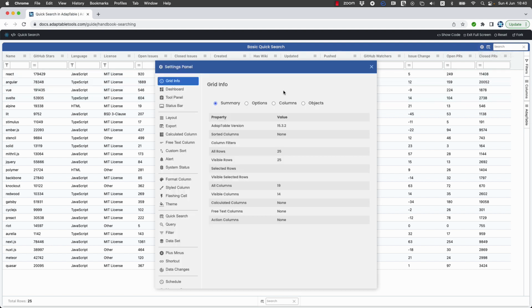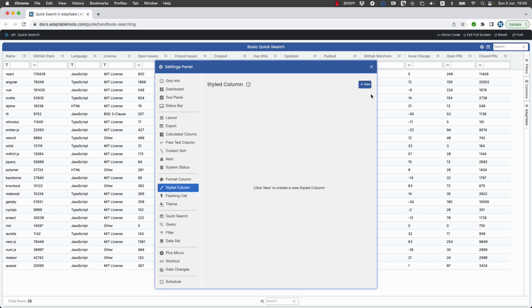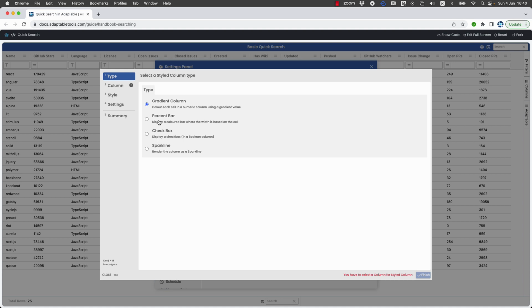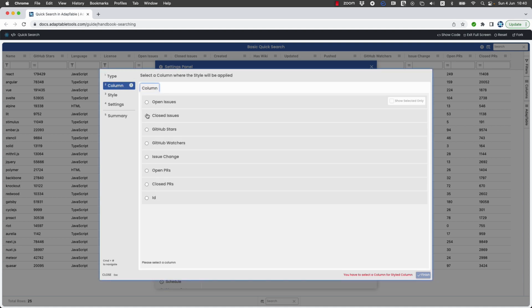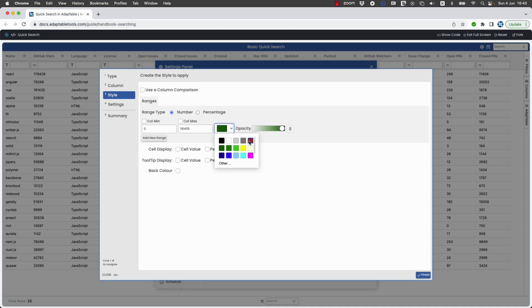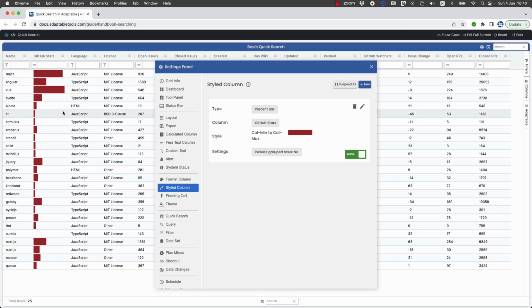So what we would do is we would go into styled column and we would say that we want a percent bar for the GitHub stars column. We could choose a color, so let's say make it brown, and then we could say we want it based on the minimum of the column, the maximum of the column, etc. And then there we are, we have a percent bar. So you can see here how many of the stars there are in each framework relative to the most.